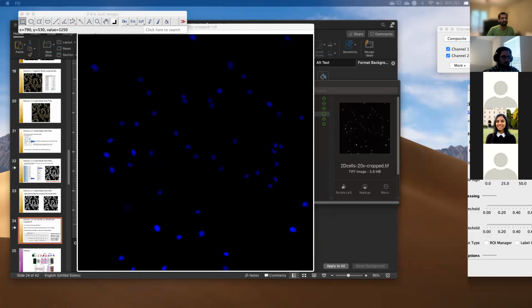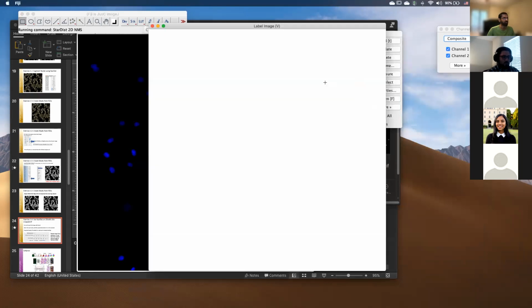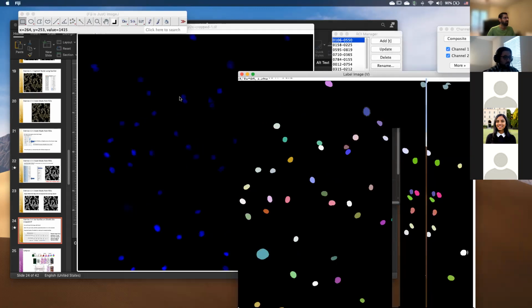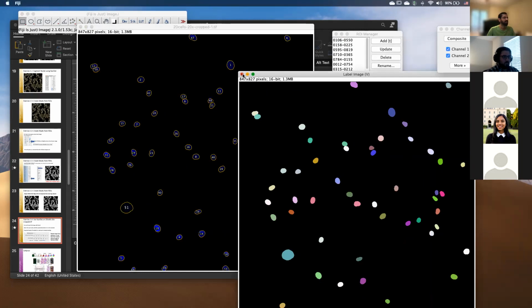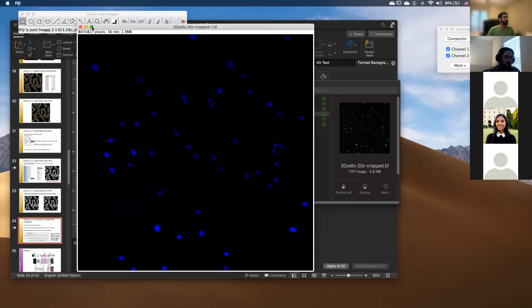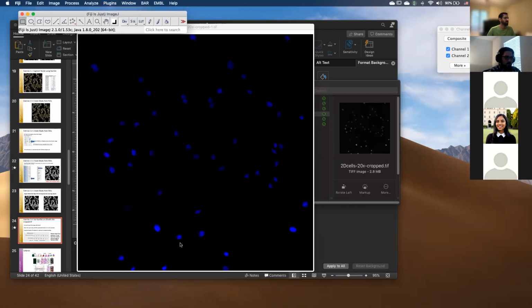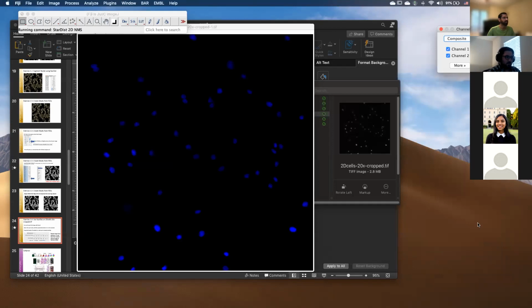So the point is, let's say right now my overlap threshold is at 0.7, right? And what you see is I have got just the right number of cells. There is no over numbering going on. There are 53. Let me discard this. If I go ahead to Plugins, StarDist, let's say bring the overlap threshold to 1 and say, okay.